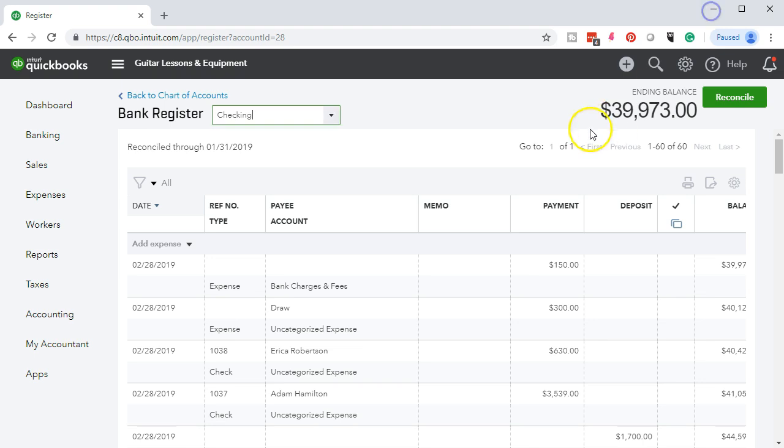Even if we had this number be perfect, we'd still do the bank rec. It would just be a really easy thing to do. So we might as well do it. So that's what we're going to do now. We're going to do the bank reconciliation.